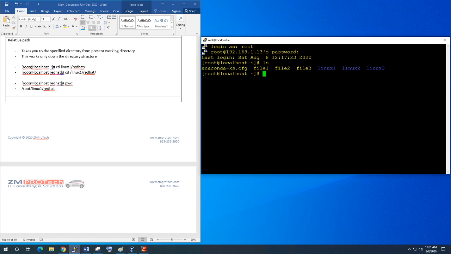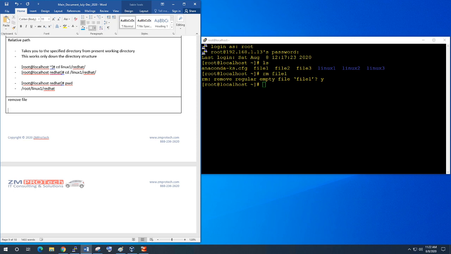So what I'll do is rm, which is to remove a file, and hit enter. It will ask you to remove the regular empty file. You just say y and hit enter, and the file is gone. Okay, you just deleted the file here, right?